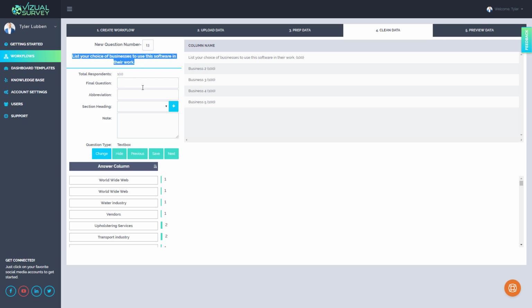This one, we went ahead and grouped all 5 of these together. So it's going to group all of those into a single list and count them all together. You could have grouped them individually by giving them separate question types or separate new question numbers, but I wanted to group these for this one.